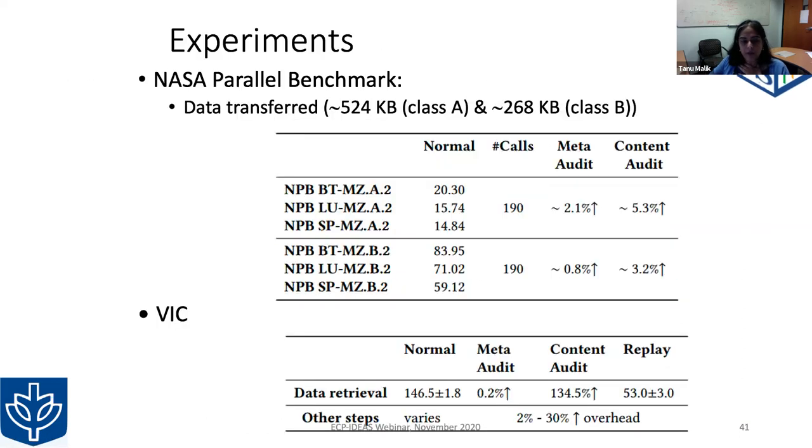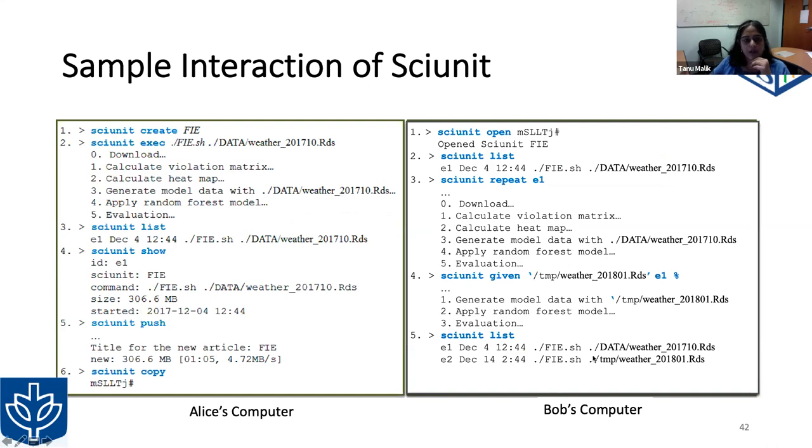So those are the performance results of SciUnit. Here is a slide for the sample interaction with SciUnit, which is very Git-like. Here I am creating a SciUnit, just like you open a Git repo. You might have an application. This is the start point of the application, which is inputting some parameters, such as a data set, and all you need to do is SciUnit exec. And then you would do a SciUnit list. So you're actually auditing the application while it is executing, as we can see. You can list whatever packages you have created, and you can show details about them over here.